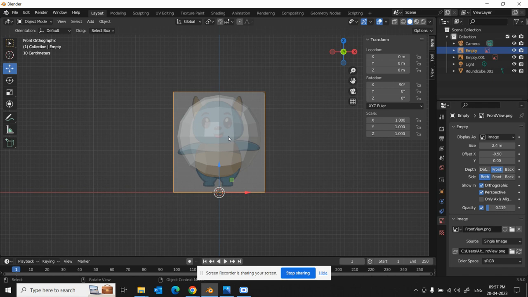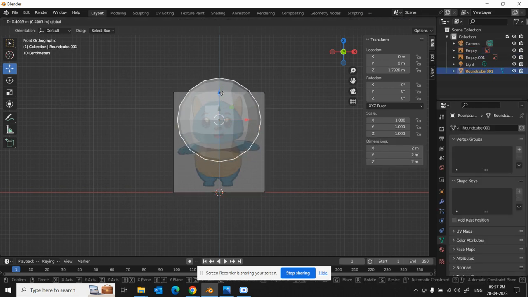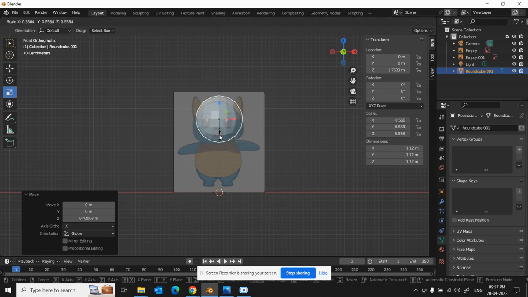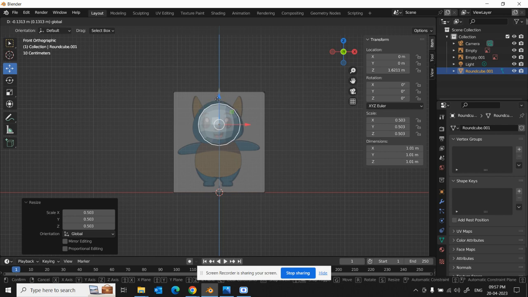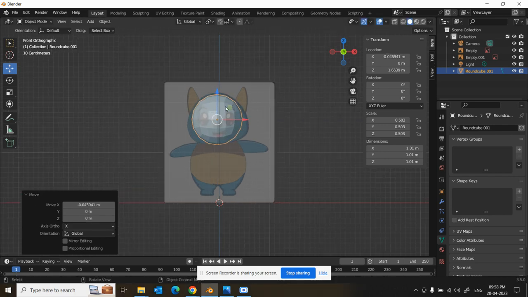Now I'm using this UV sphere for making the head. So I'll just move it up. It is too big. On the left hand side, we have a scale tool. I will select the scale tool, grab this white circle and decrease the size. Now if I go over here, let me just move this side. This looks good to me, but there is a problem with the image.